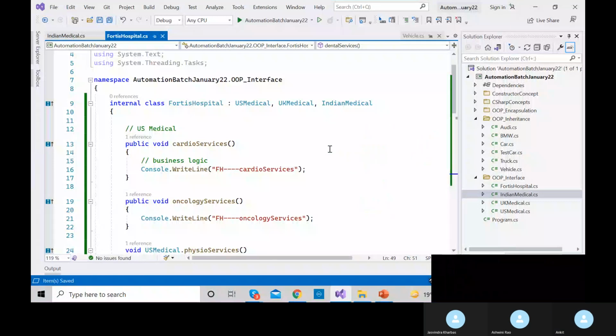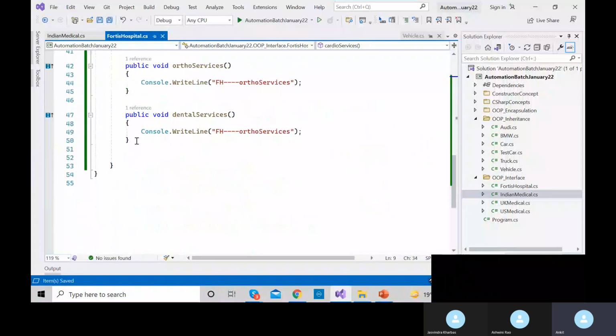Now, let's also write some individual services of Fortis Hospital as well. That means I can write some individual methods as well. These are the methods of India, UK, and US. Some individual methods, some other services that Fortis will provide based on the country or their convenience.